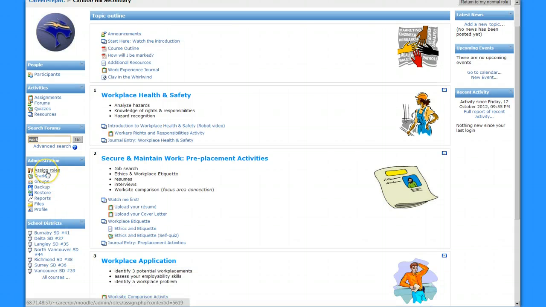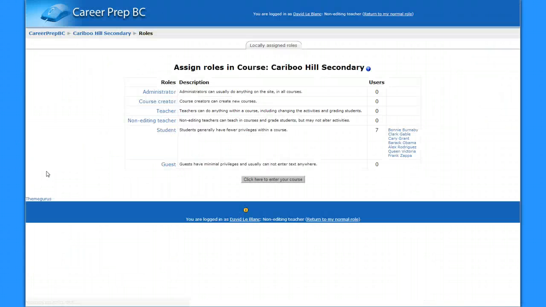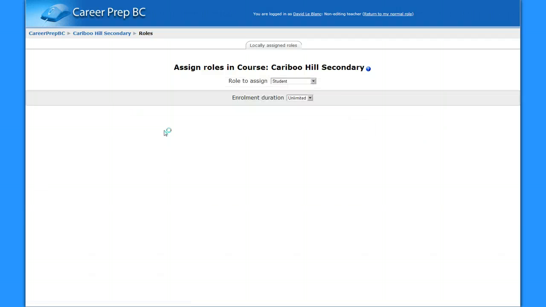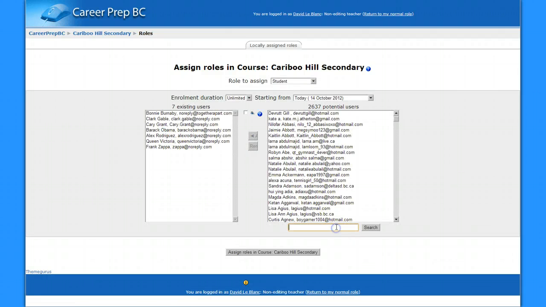Under administration, this is how you can bring students into your course. If you click assign roles, you can add students into your course. Now you're not going to have as many as these. Right now, you'll just be able to assign roles to non-editing teachers and students and guests. So if I bring up students, I can add students. I've got my dog on this site. Let's see if I can bring him in.